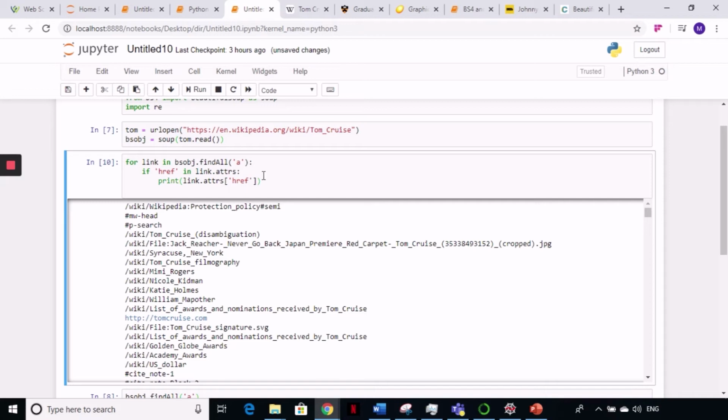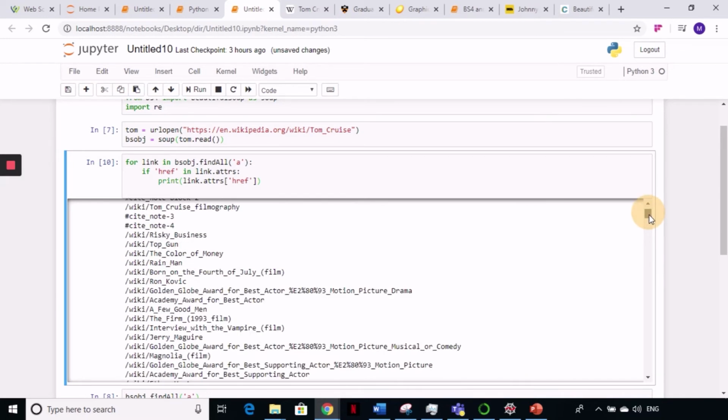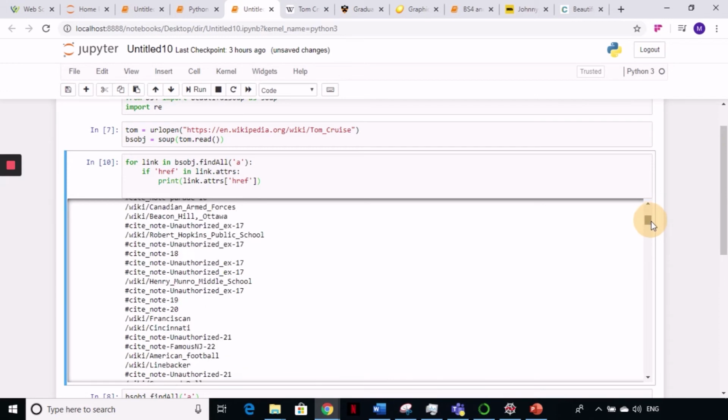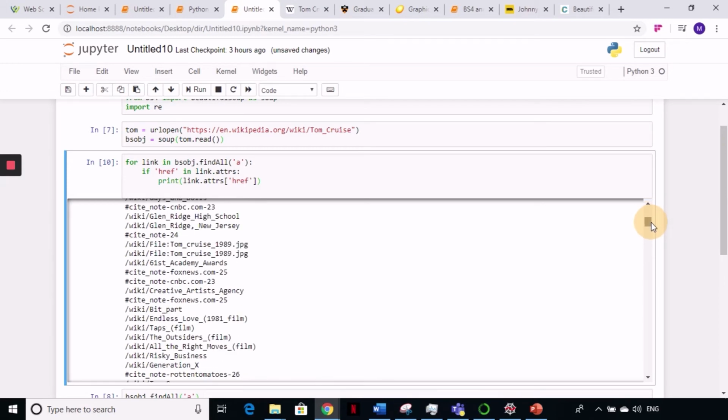These are all the links I have got, all of the links that I needed, but the issue is that this itself will contain some links that we don't need, that are not related to Tom Cruise. I will show you some of those.